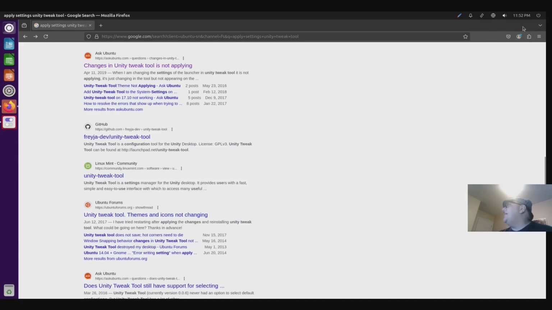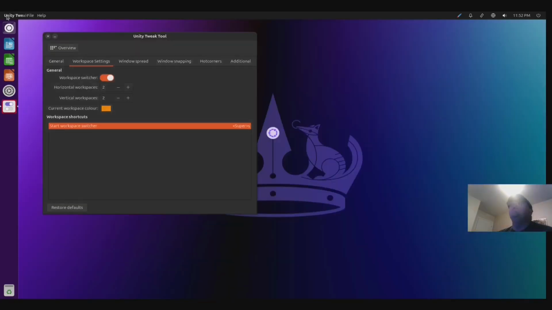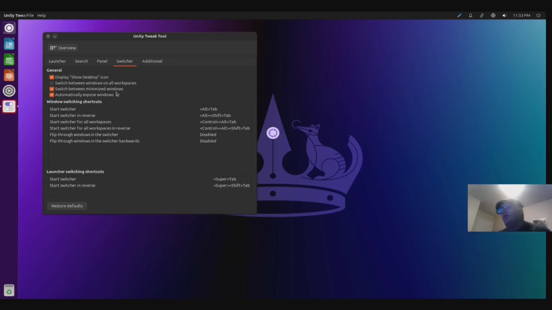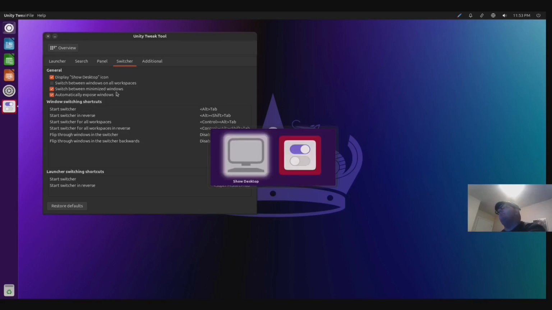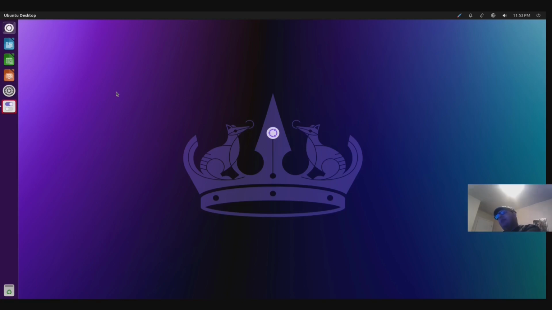Now let's take a look at some of the other things here. Okay, so it hides the X button, but also stretches it across the top. Okay, Unity. No, switch. Okay, so that switcher that it said right there, that's just your standard Alt-Tab. I have to admit that in terms of aesthetics, I really like it, but I'm really disappointed that the Unity Tweak Tool doesn't really seem to work out of the box.